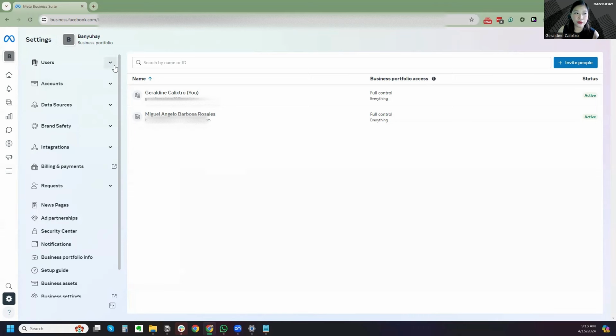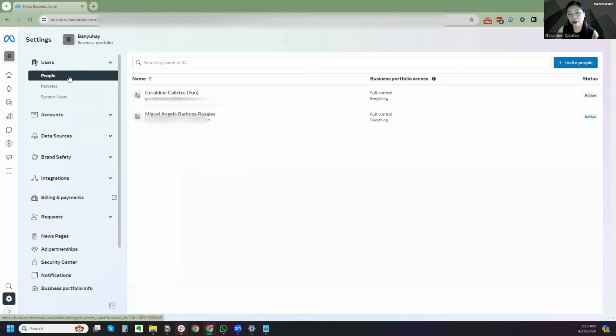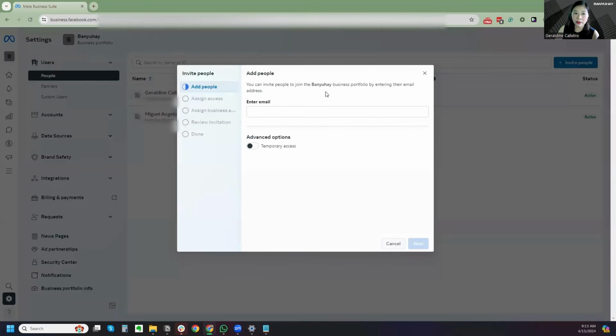So let's go first in the users or the people. This is where you give access or where you add people to your business manager account. So again, you have to make sure that they are here already. If not, you can just click on invite people. Just enter your email, and then you have to go through all these processes. And what I really like about it is that there is this option to give them a temporary access. And you can even select how long you want to give them an access to your business manager account.